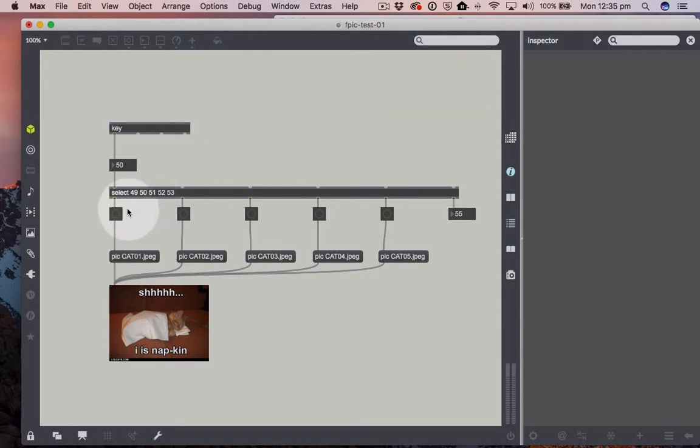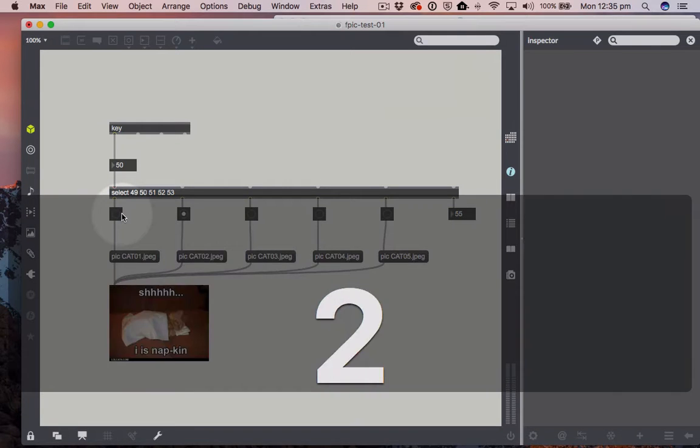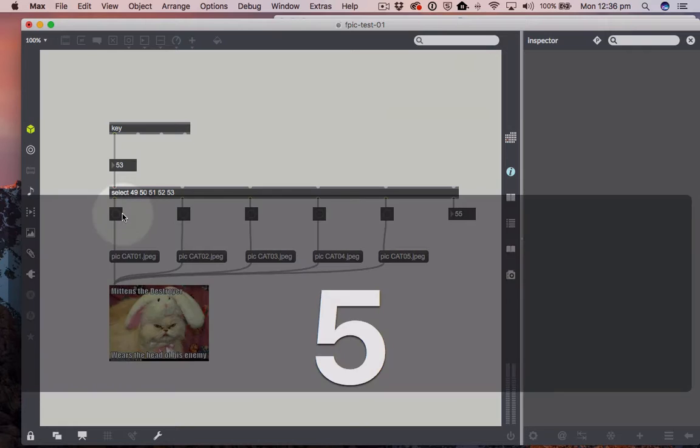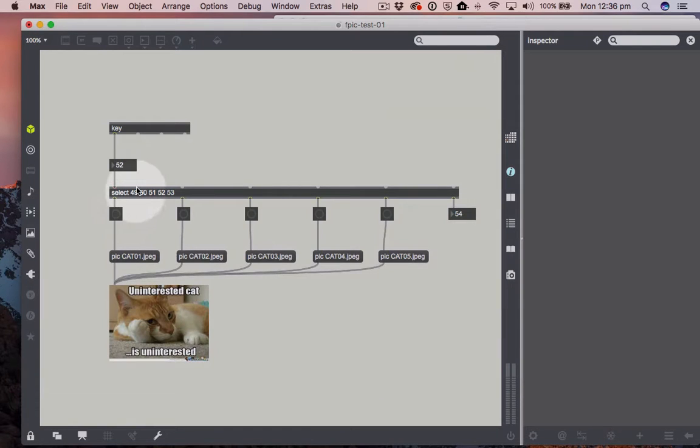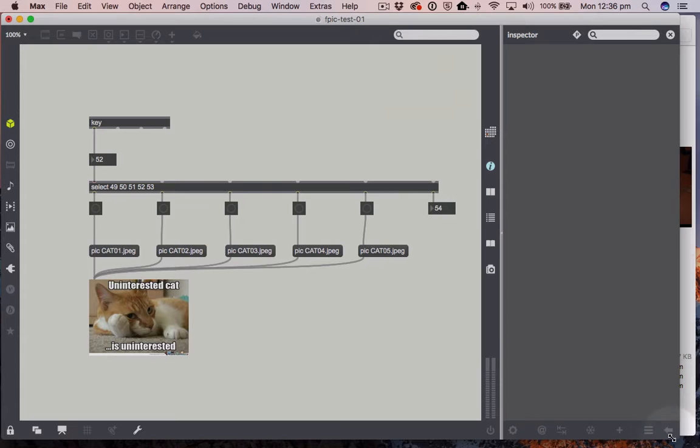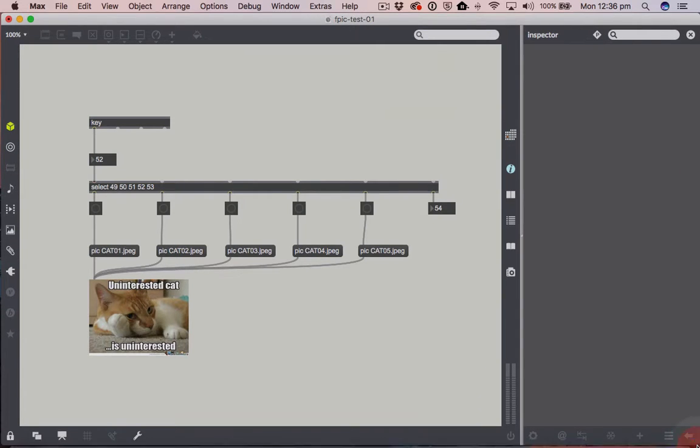Okay, so now we've got our basic interaction happening with numbers controlling images on the screen. Let's look at how we can make this more presentable. So our goal here is going to be to have these pictures appear at full screen size. In order to do that, the first thing we want to explore is the idea that in Max we have what's called a presentation mode.